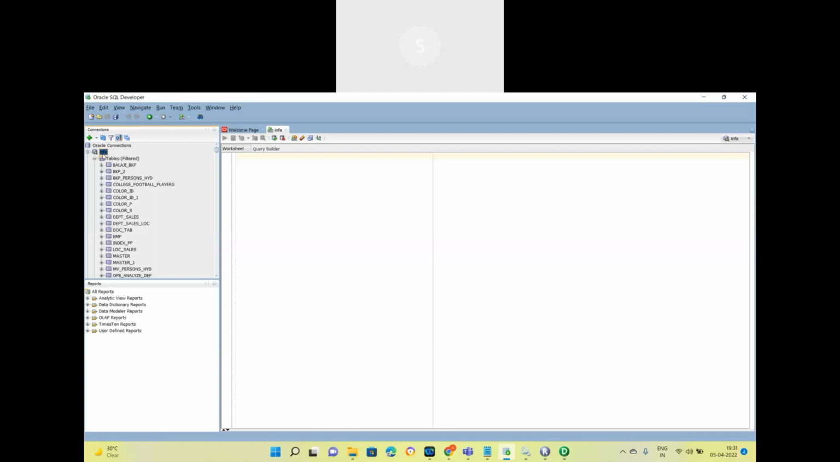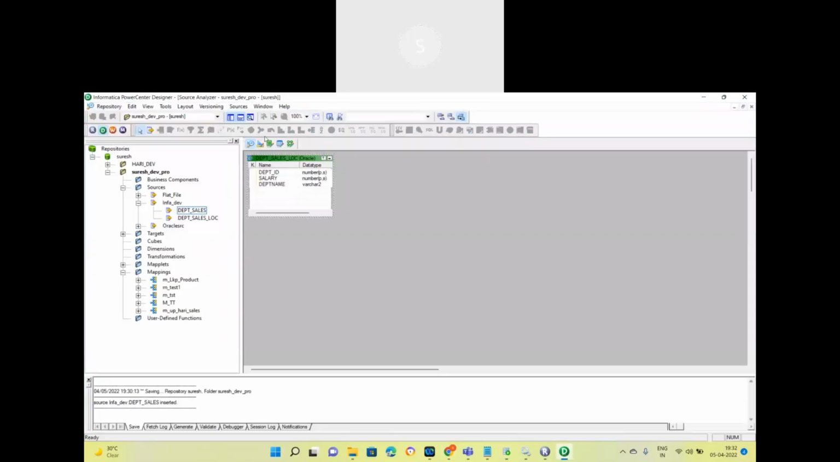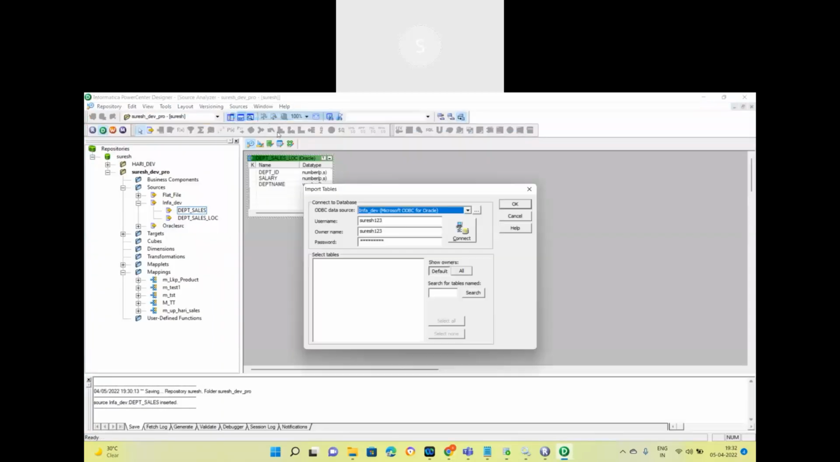Remember, info is one schema. In that schema, suppose there are 100 tables. First time you will establish the connection. After establishing the connection the first time, from the second time you can just go and select in the drop down. That's it. Go to the database. In the drop down, you will select info underscore dev. You will give the username and password. You will connect there, and you can see the number of tables, whatever tables are already present.